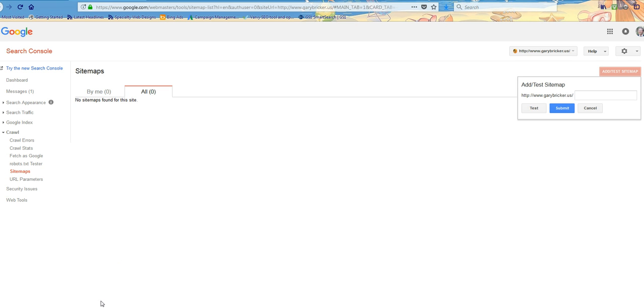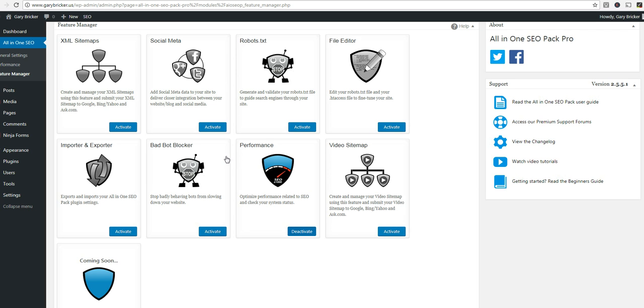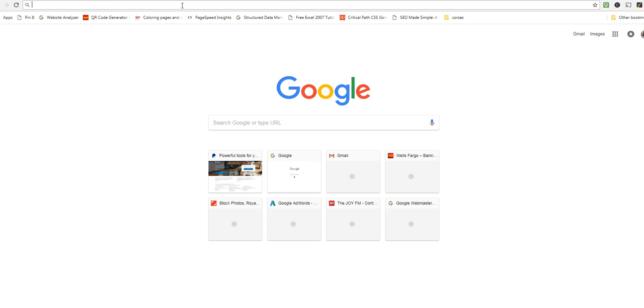Normally it's going to be sitemap.xml. If you're using WordPress, this is the same site. I'm using the All in One SEO plugin. You'll need to go in and activate the sitemaps before it will have a sitemap. So I'm going to click on activate. Then I want to check to make sure that the sitemap is actually there before I submit it.